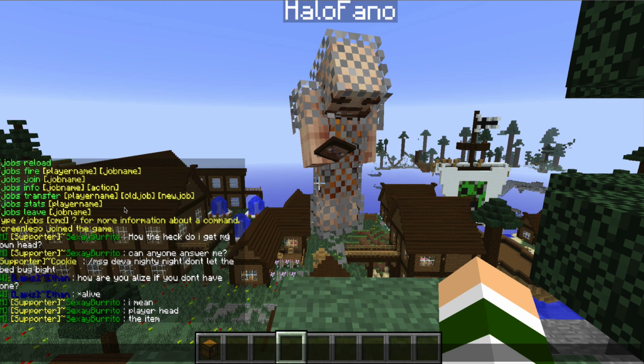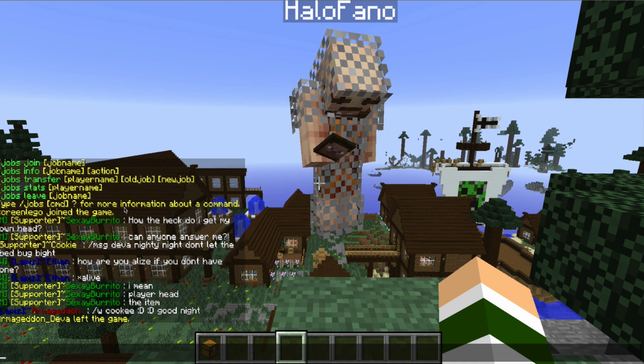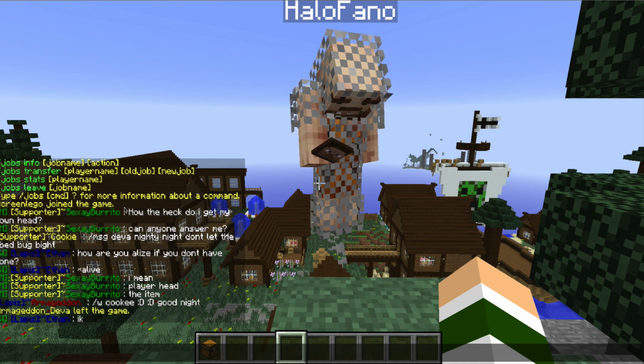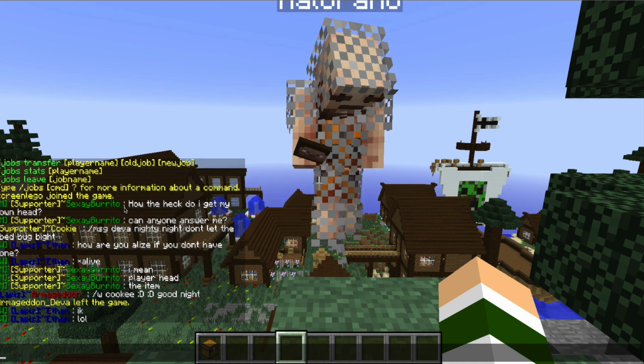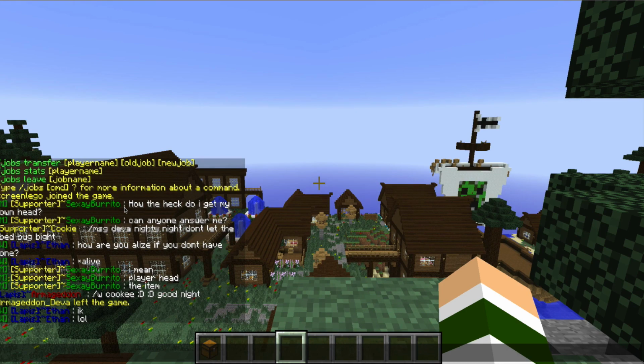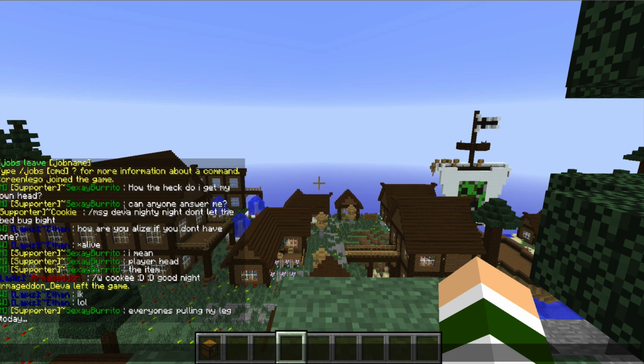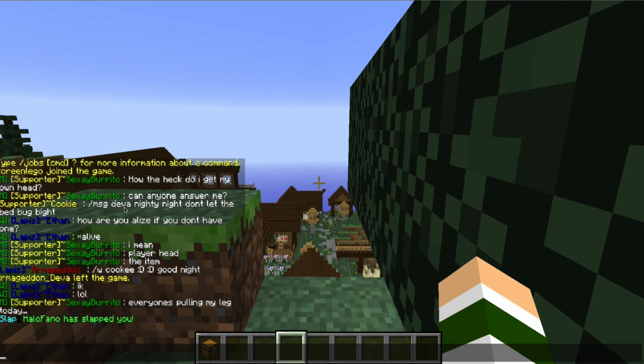The second option would be to vote. Voting gives you about 150 cash per vote link, and there's a lot of voting links, so you can get a substantial amount of money. Money isn't necessary to have.